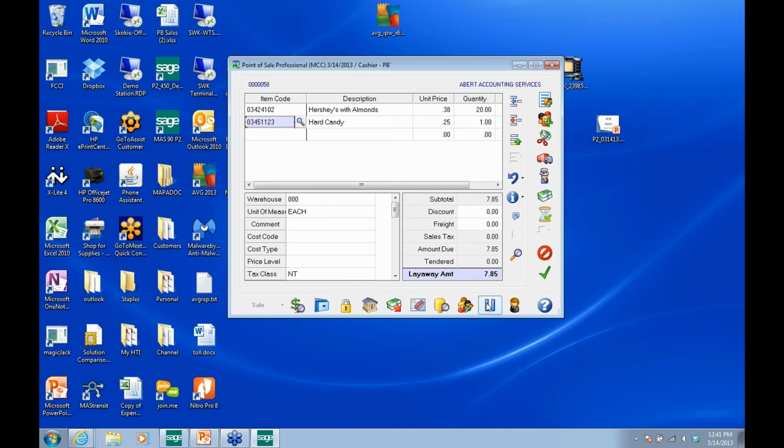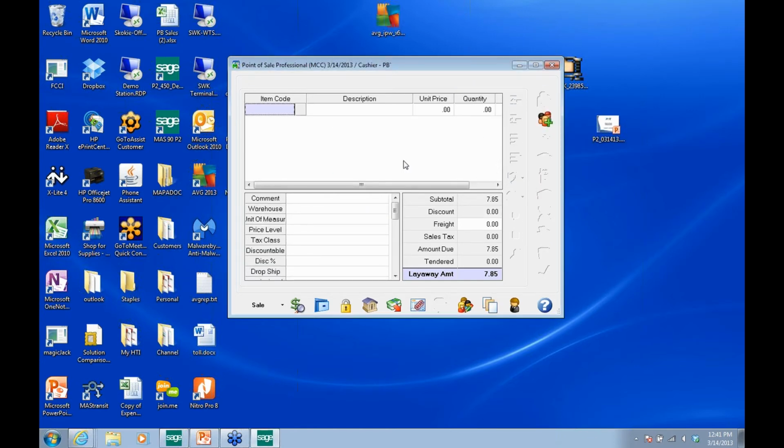We took care of that with the suspend transaction button. All you have to do is click on suspend. The transaction will go away, and you can begin your new transaction. There you are. So that's an advantage in itself.